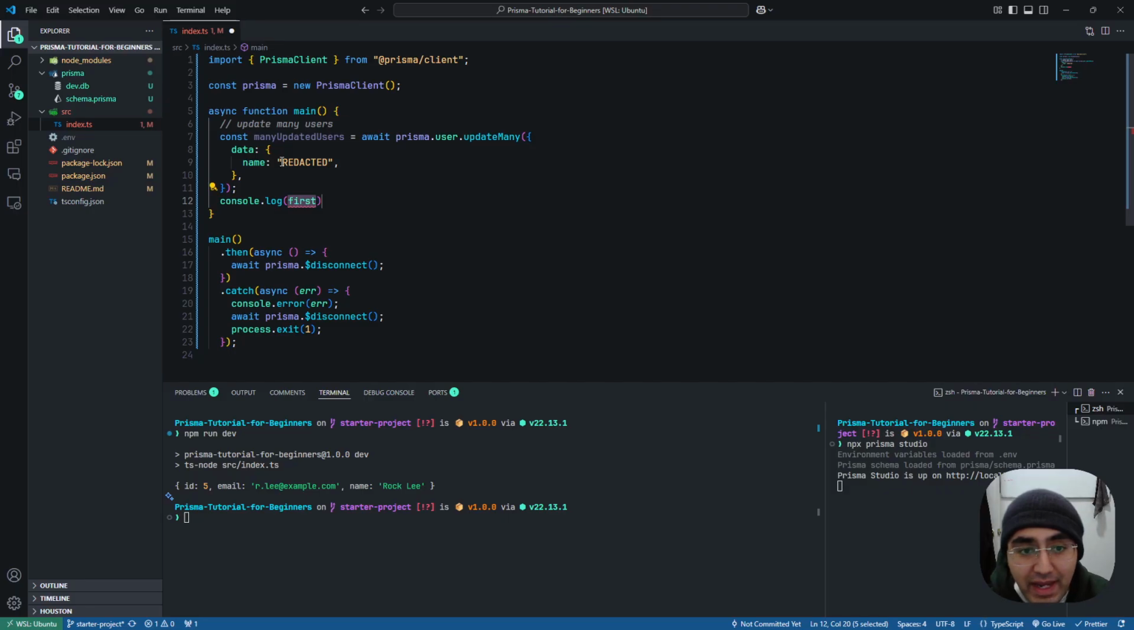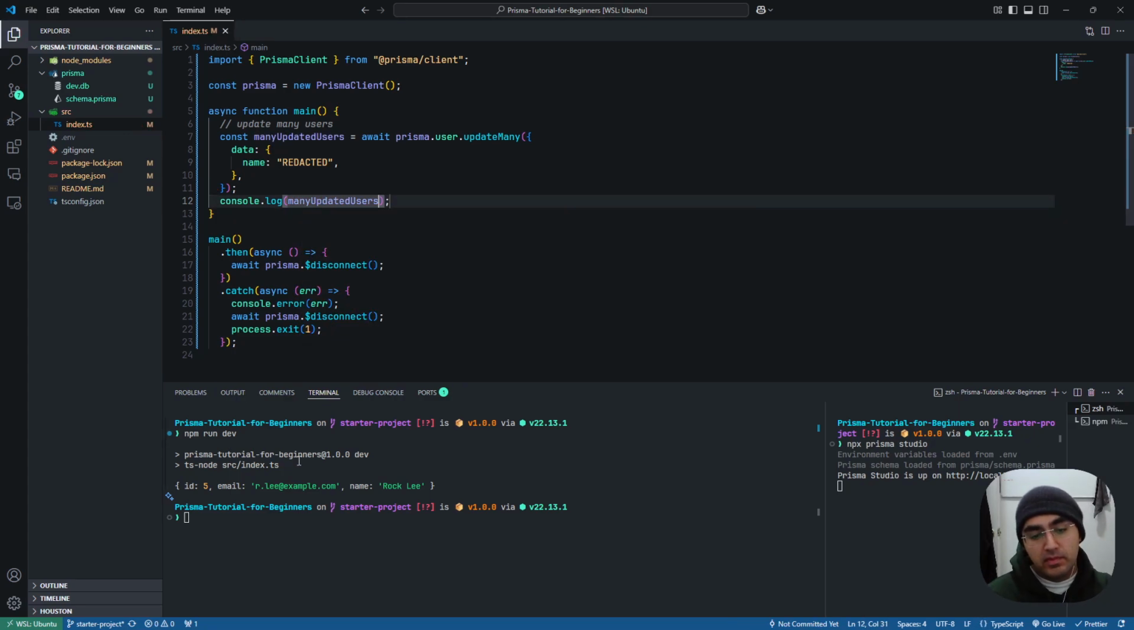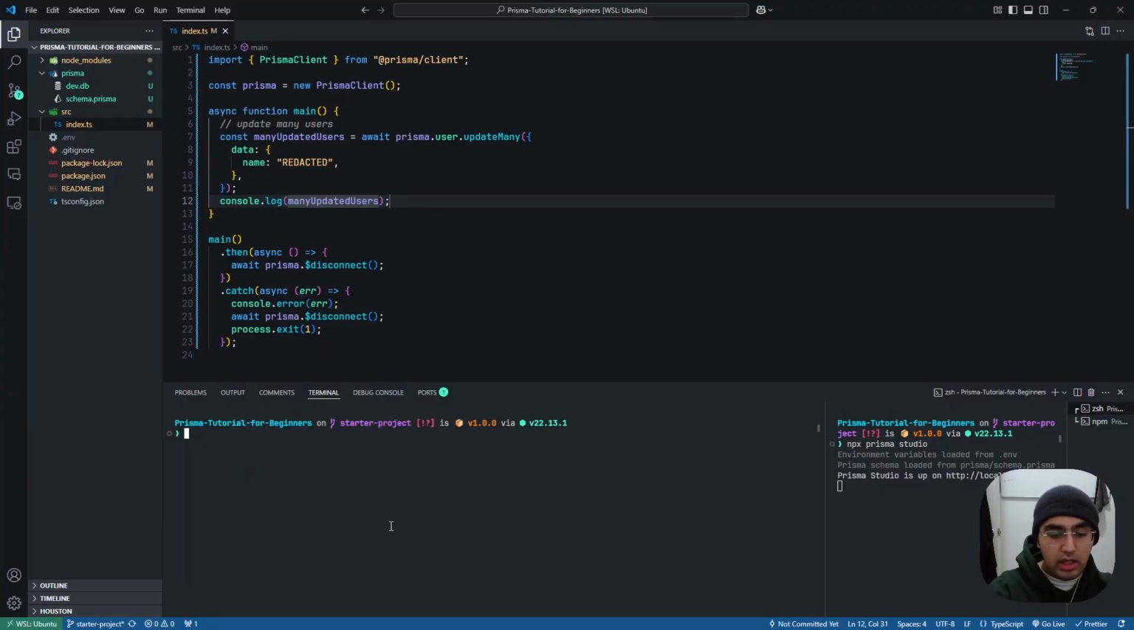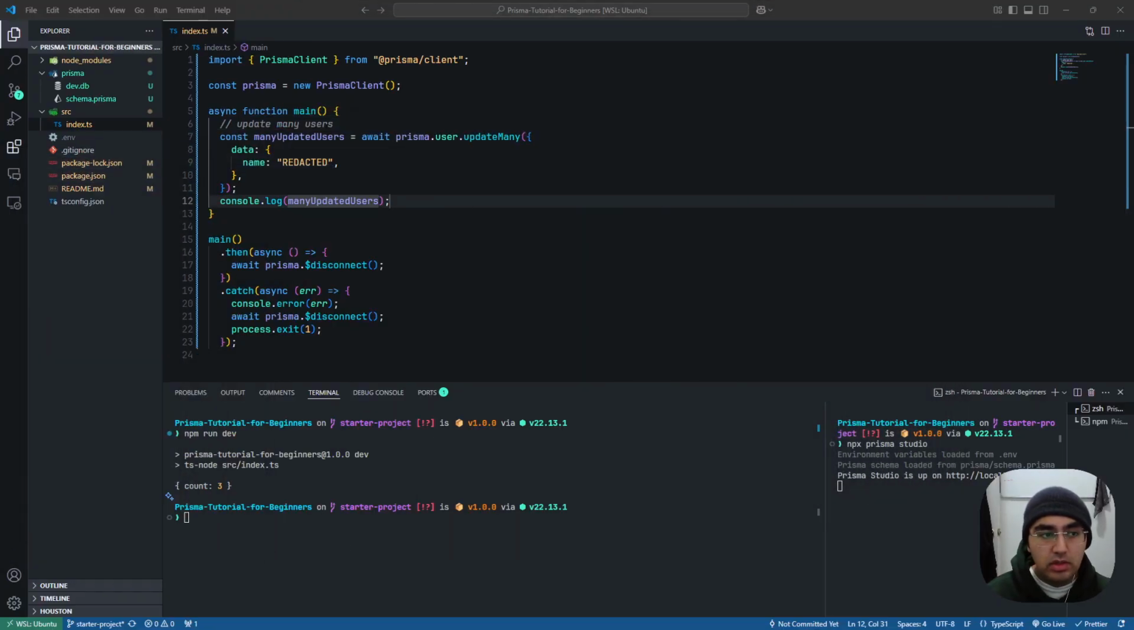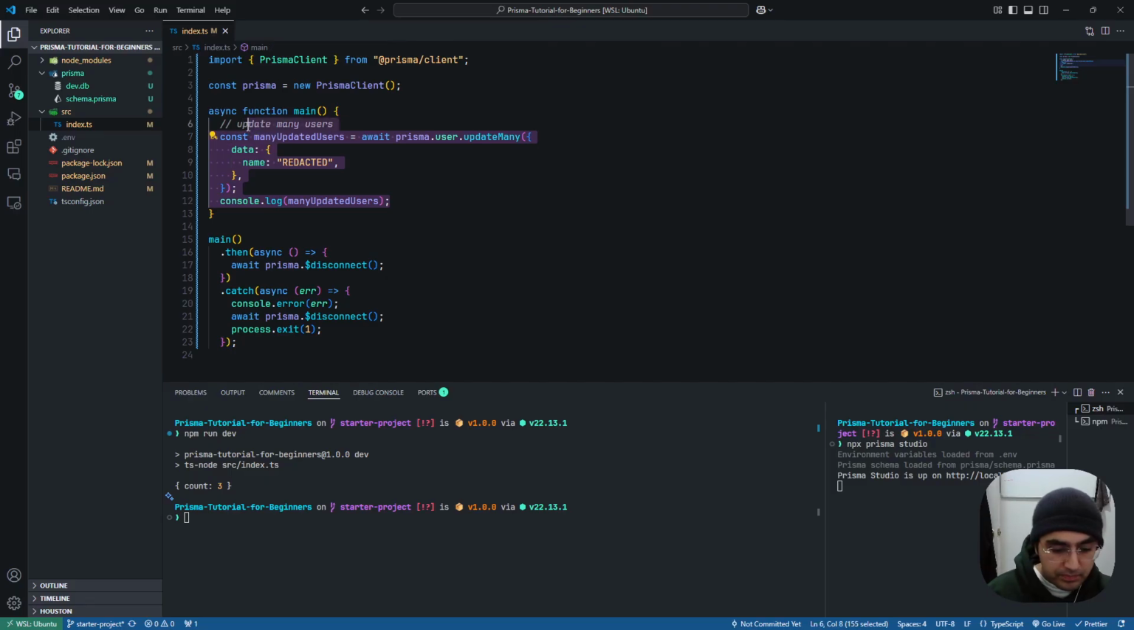And similar to createMany, updateMany will not return all of the rows affected. It will only return the count. So it should return a count of 3. So we can see npm run dev, count of 3, perfect. Go to our studio, refresh, redacted, redacted, redacted. Perfect. We updated all the users in our database. Very simply.